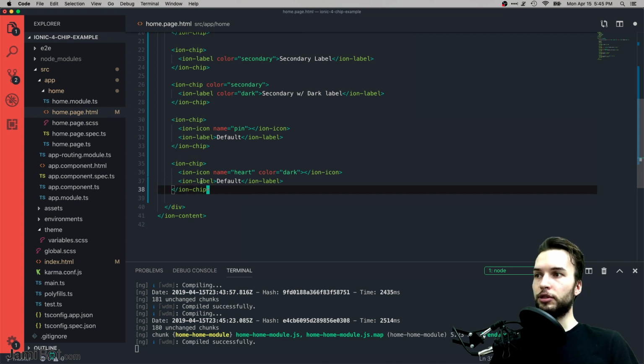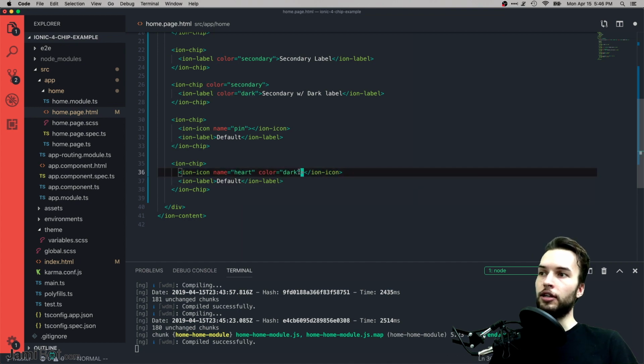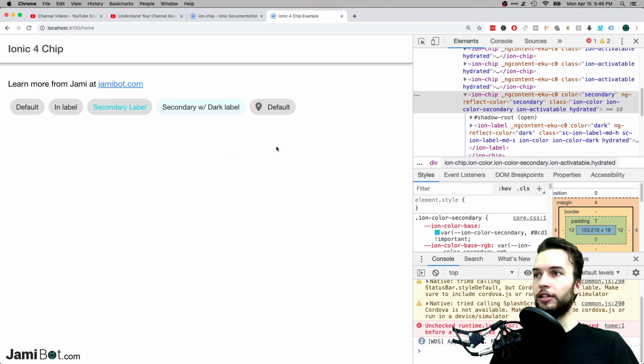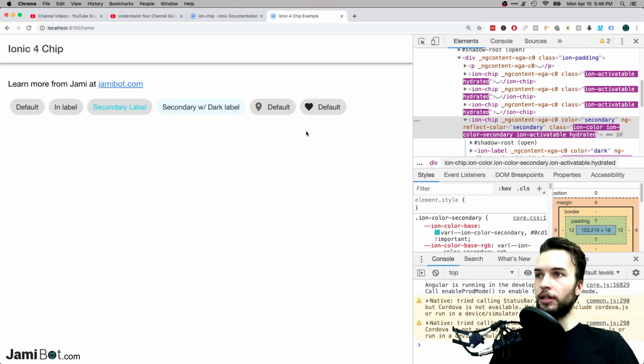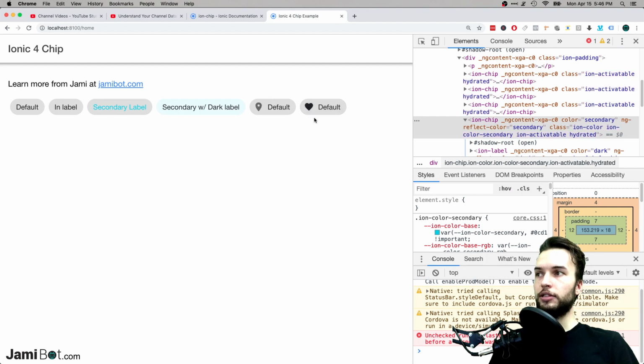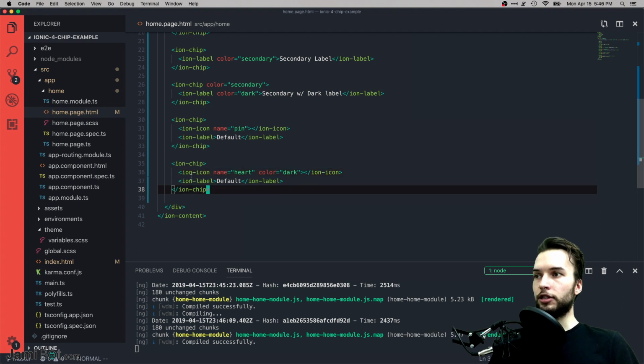So this time we're doing another icon, and this one's going to be the dark color. So we can also color the icon as well. So let's check out the dark heart inside of our Ion icon. Okay, so there is the heart. So now you can kind of see the difference between that dark color and the regular text color, which is over here. Okay, so that's just this example right there with the dark heart.